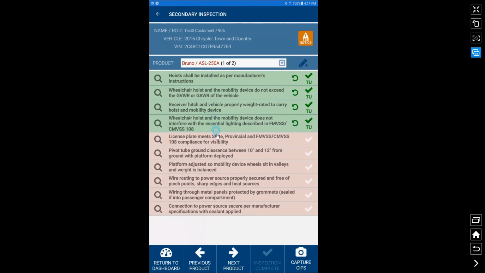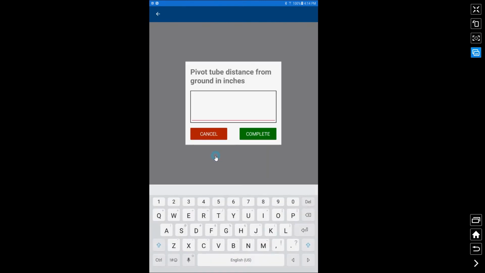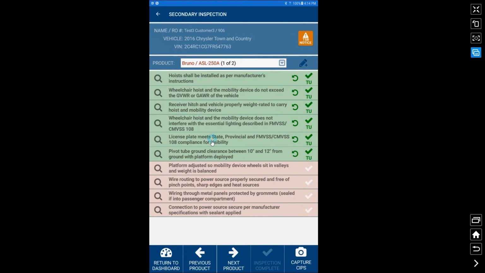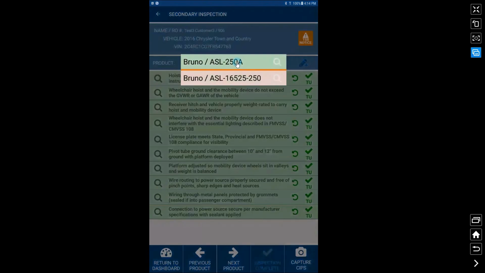Now there's some situations that cannot be photographed, so in those points, like for instance the distance for the pivot tube, if there's additional information needed, it'll open up the box, click inside, either type or speak the information, select complete, and it stores that information with the job. So the technician would continue on inspecting each of those, and assuming they pass, just touch the line and that will turn it green.